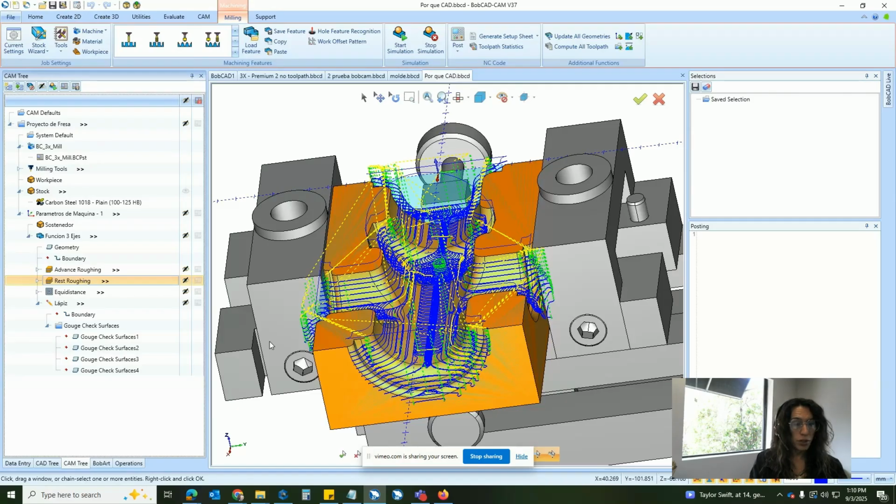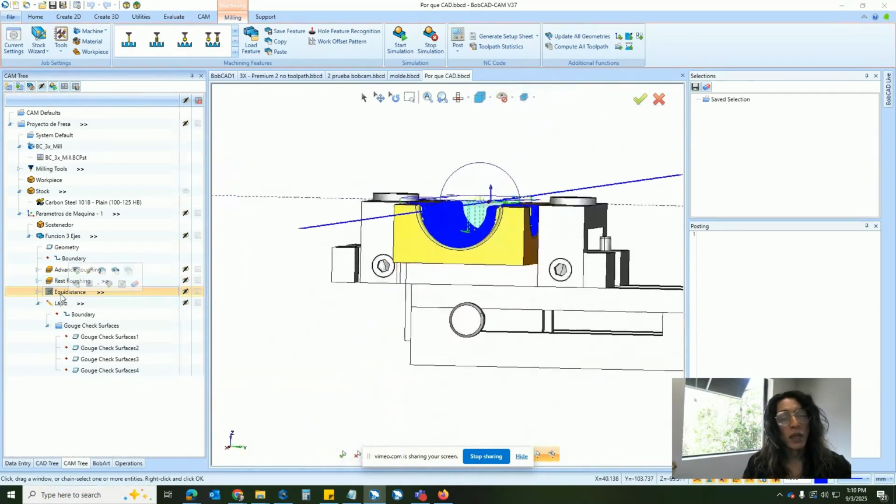Now, any questions about the roughing operation and the advanced interface? Do we have any questions? Anything in particular you'd like me to go over about the advanced interface before we move on? Okay, no questions. Let's move to the equidistance.